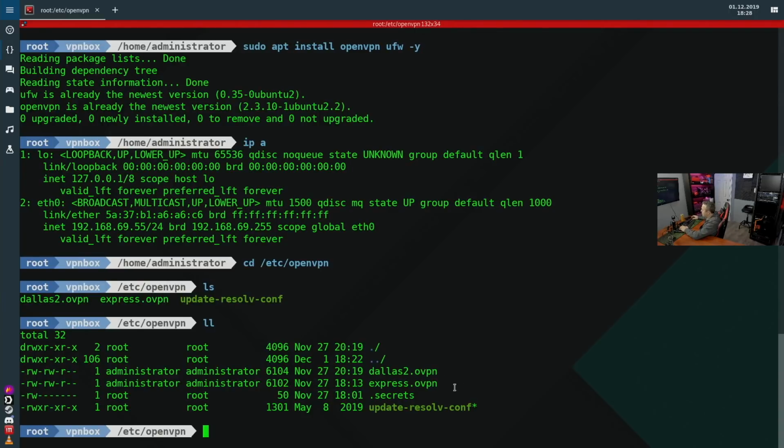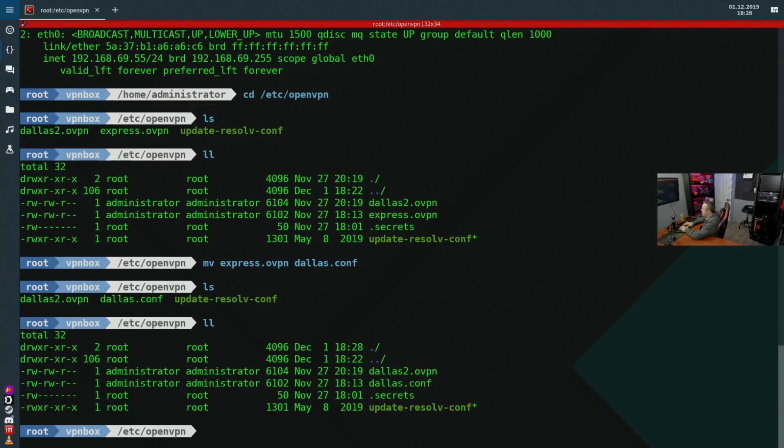Now let's go ahead and change this up. We're going to move Express, which is our main server, to dallas.conf. And we're changing it to a .conf file for a reason for our service creation. So let's go ahead and do that. Do a long listing again, and you'll see that we now have those files in our directory.